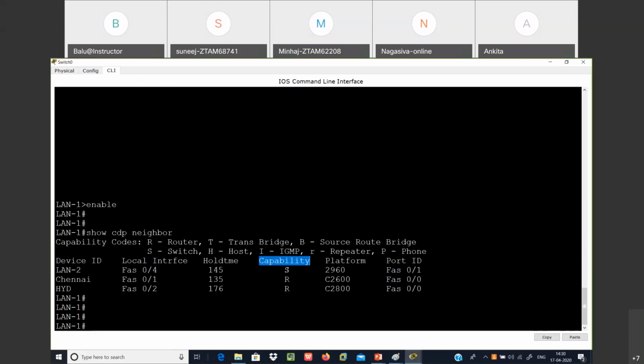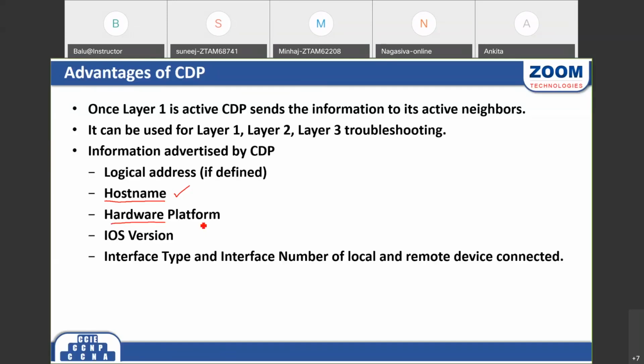The capability column clearly shows it: S indicates switch, and R indicates router. Okay, a switch is connected. What is the platform of the switch? A 2960 switch is on my network, 2600 routers and 2800 routers are in my network. We are getting the hardware platform information, and the interface number also we have verified. The thing is, CDP can also give you the IP address and the IOS information. The interface type, Ethernet, fast Ethernet or gigabit Ethernet, you can also get.